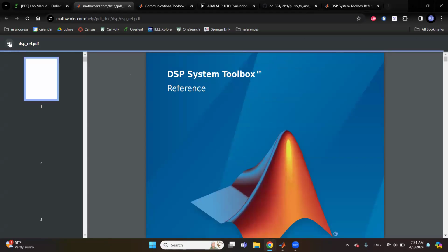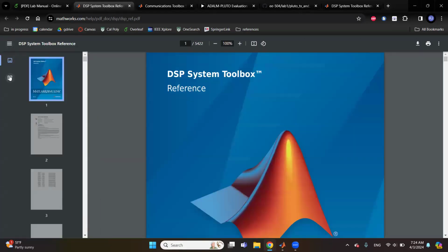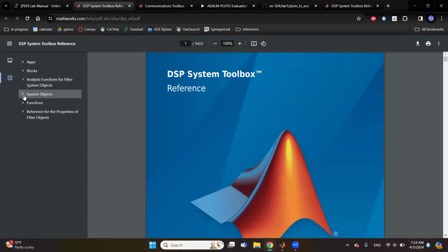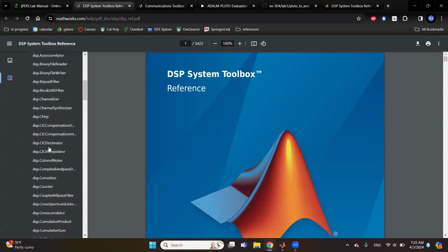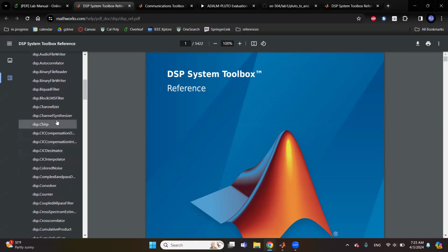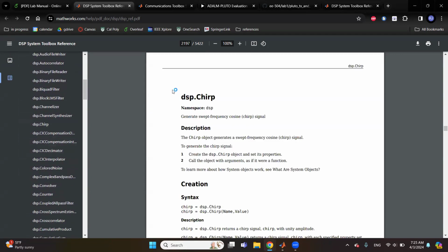there is a section in the table of contents called System Objects, and somewhere along the line here is a chirp object, so you'll get to explore that.